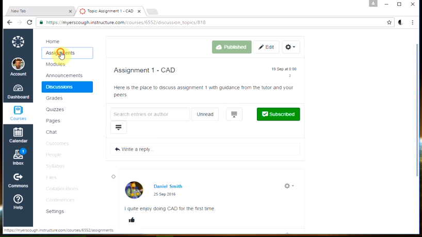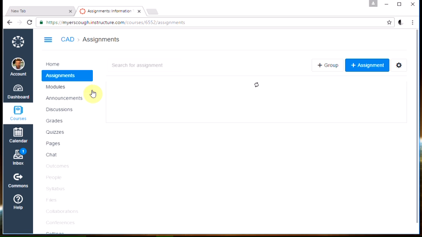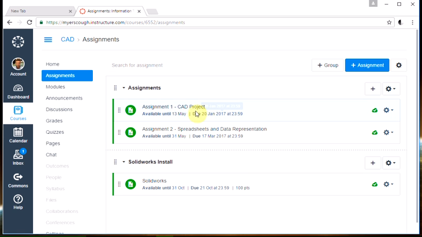Also, what I wanted to have a look at was assignments. Now, assignment 1 is your CAD project, and you're going to be submitting that here. And assignment 2 is your data one, and you're going to be submitting that here. But what I want to do is get you using this interface for submissions.